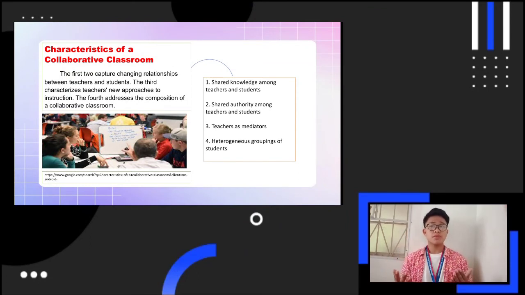And the other one, characteristics of a collaborative classroom. A collaborative classroom seems to have four general characteristics. The first two capture the changing relationship between teachers and students. The third characterizes teachers' new approaches to instruction. The fourth addresses the composition of a collaborative classroom.